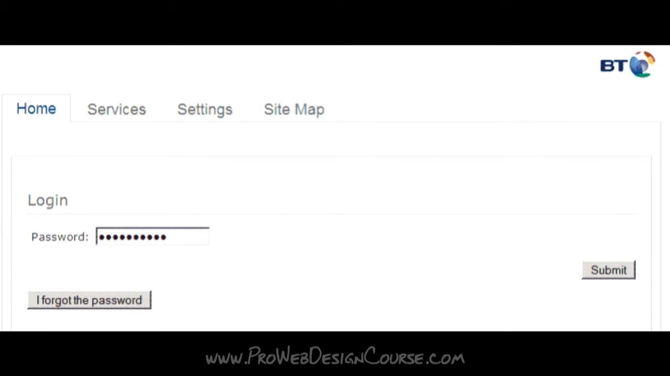You enter your password and then you click submit, and the password is right over on the left hand side of the screen, and then the submit button is all the way over on the right hand side. The nearest button to the field where you enter the password is the button that says I forgot the password. It's also a much bigger button, so it's the most obvious thing.